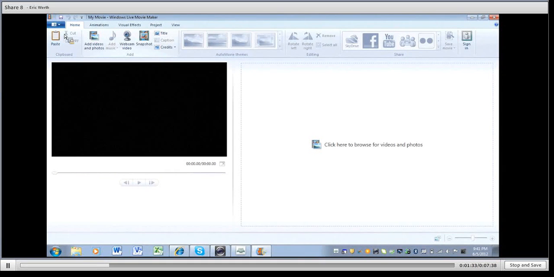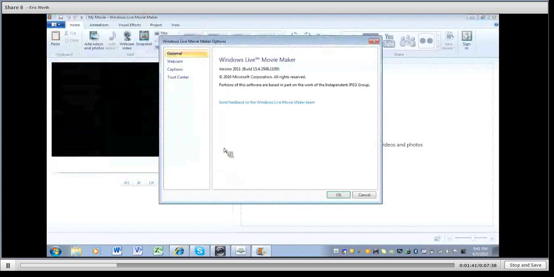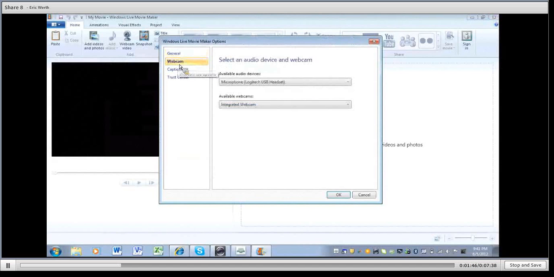So I'm going to go up to this little options box here and hit the down arrow, and I'm going to go to options within that window. And within this window, we have a general, webcam, captions, and trust center options. So I'm going to go to the webcam one. We see that here it says this is where you select an audio device and a webcam.